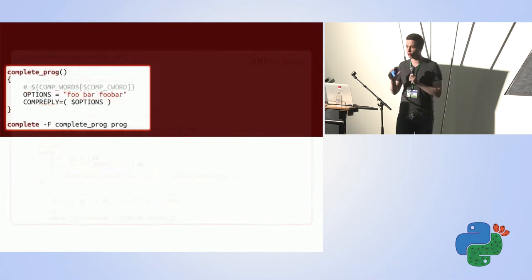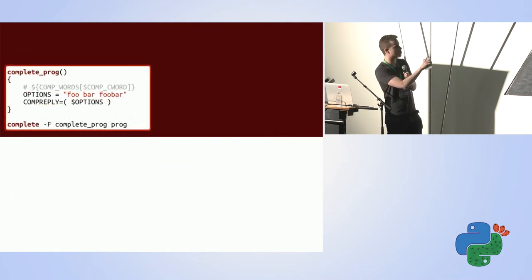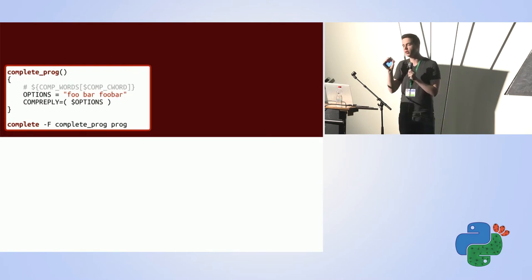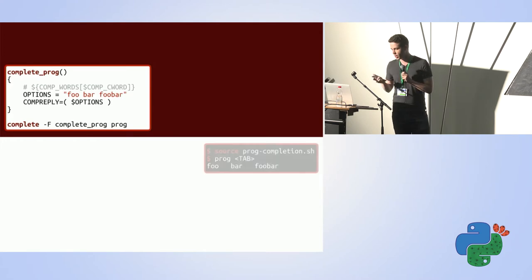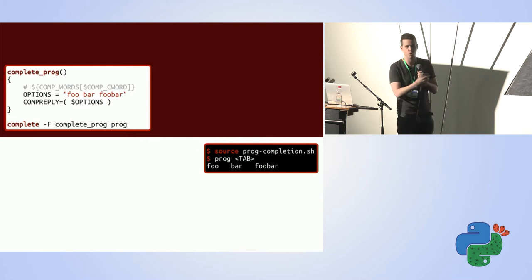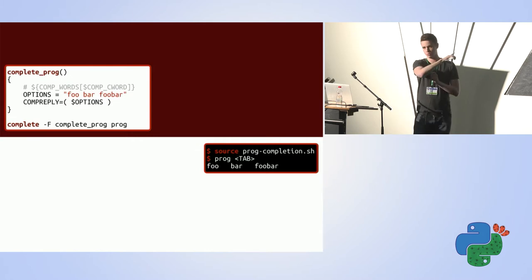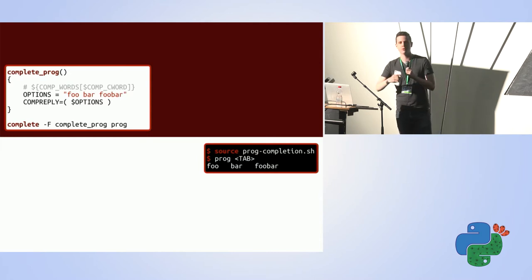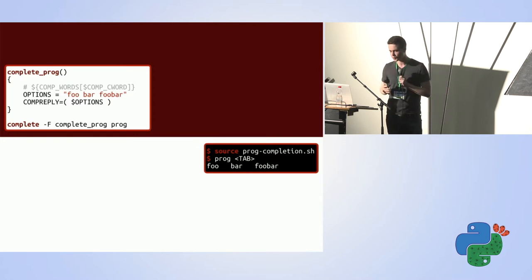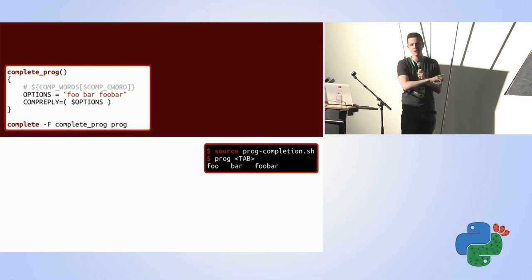Luckily, the gist is simple. All you have to do is define a function, like completeProg, and then use a built-in called complete to bind this function to a command, like prog. Then, once you've sourced this into your session and typed prog and hit tab, this invokes the function to generate the autocompletion options for you. Okay? And this function gets some nice environment variables like the array of the words typed so far and the index of the current word in it. And it has to define the COMPREPLY array whose values will be used for autocompletion.